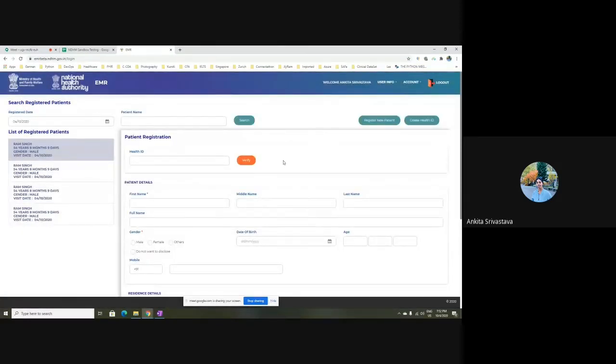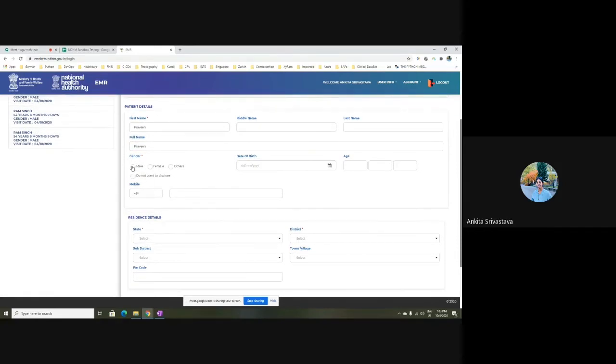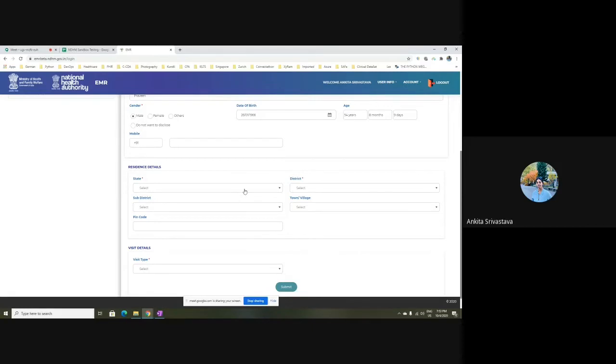So let me show you the patient registration screen. This is the patient registration screen where the patient can be registered either for an inpatient or outpatient visit. As the patient already has the health ID, I can use the health ID over here, verify. This means that the health ID exists in the system. So I'll proceed with the patient registration. Here, first name is mandatory. Then gender is also mandatory. And these are the basic demographic details which are required for the patient registration.